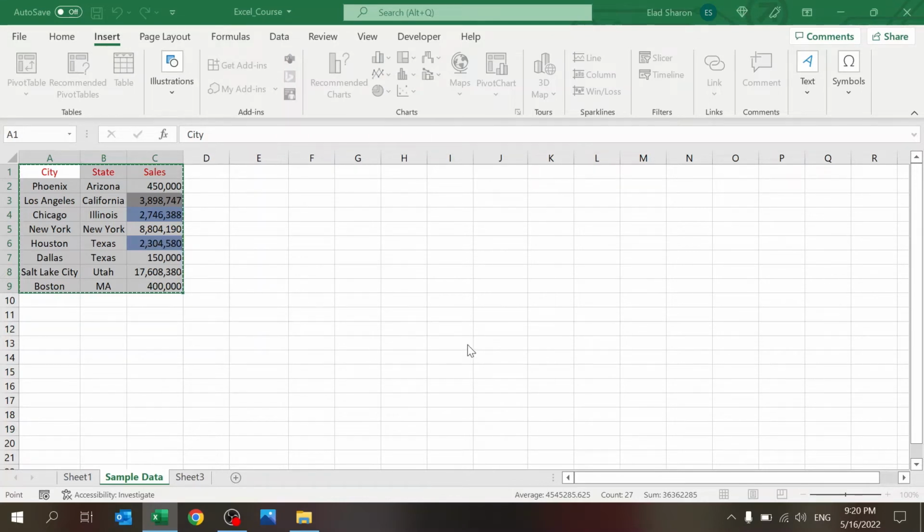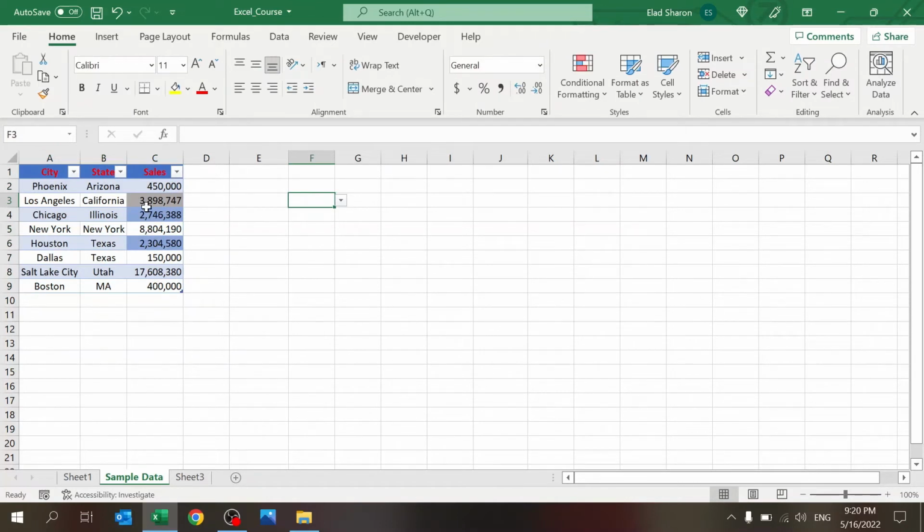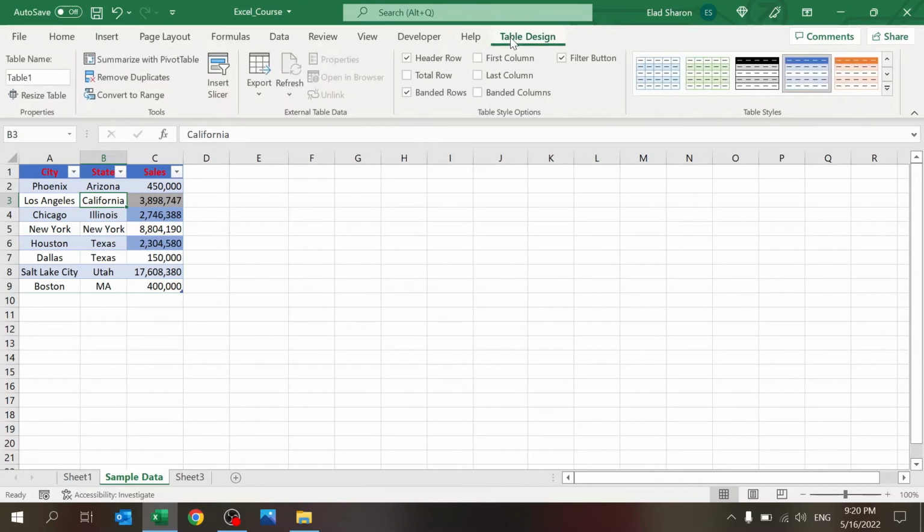Do you have headers or not? And usually I do. Once I click OK, you see that first of all, the view changed. And I've also automatically jumped into a section called Table Design, which you only have when you are in a table. So I don't have Table Design. Once I click a location here in Table, I get this new option. And let's go over some of the options that you have here.